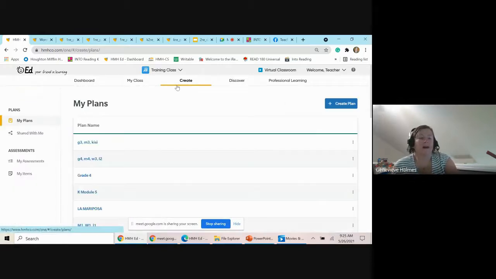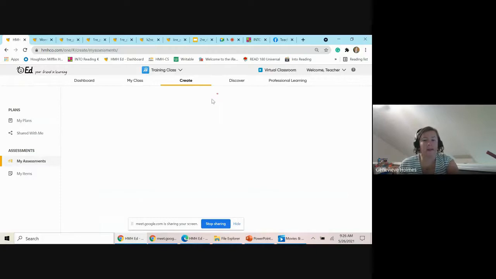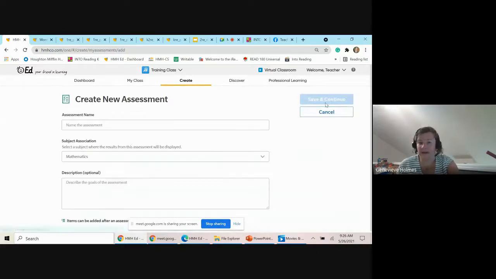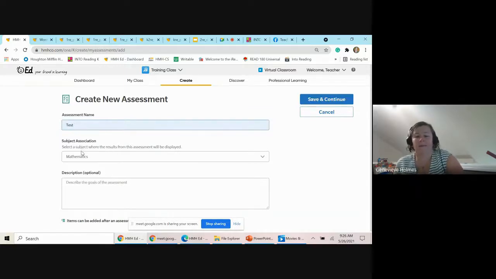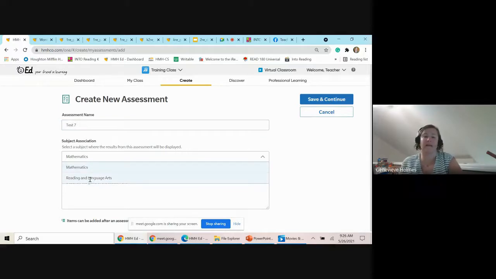One of the things I know I did this with my 4th graders. I had 6 of them who didn't do so well on end of module assessment. You could always create your own module assessment if you go into My Assessment and then create an assessment. I'm going to go ahead and name this Test 7. You're going to want to select Reading and Language Arts.